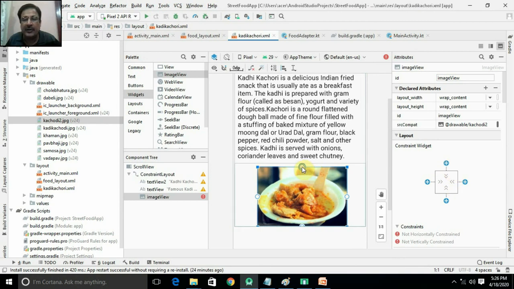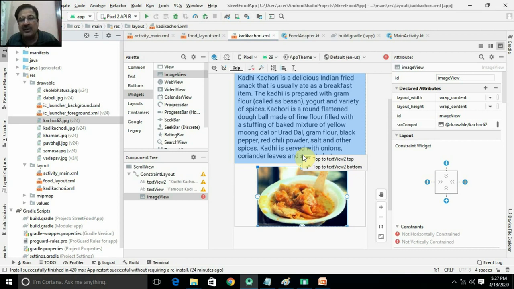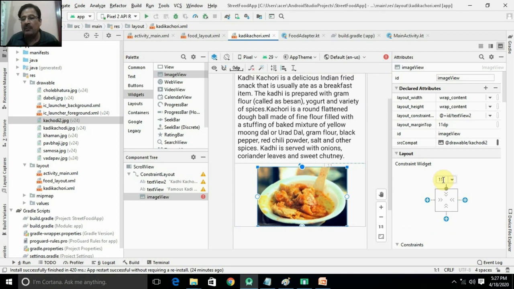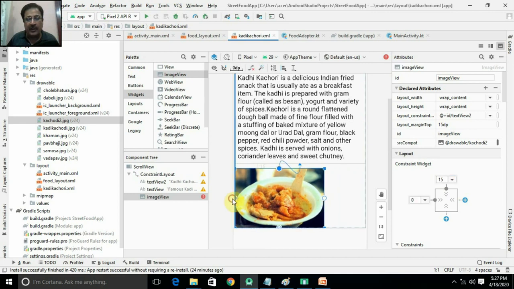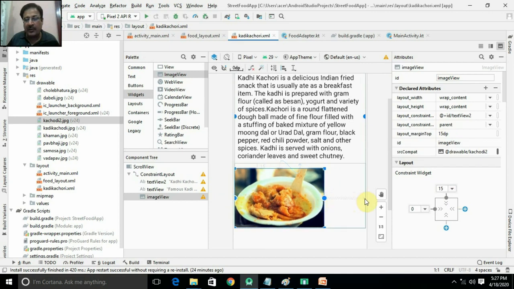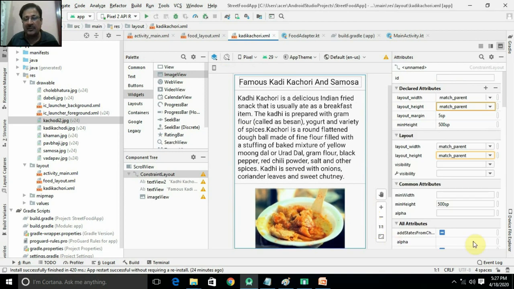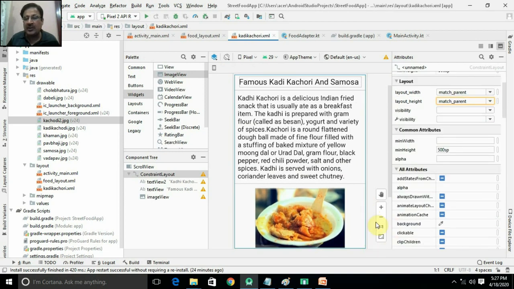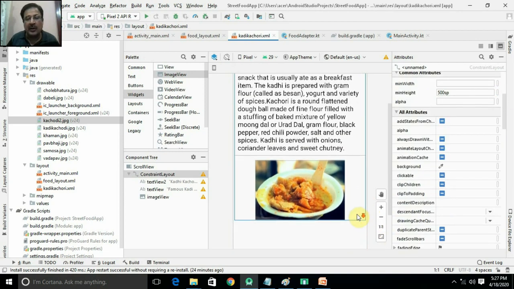Click and drag it and drop it over this text view. Set the constraint with the bottom of this text view. We'll make the spacing 15 sp. Right, click and drag it over here and over here to bring it to the center of the screen. And next you want again a text view, right?